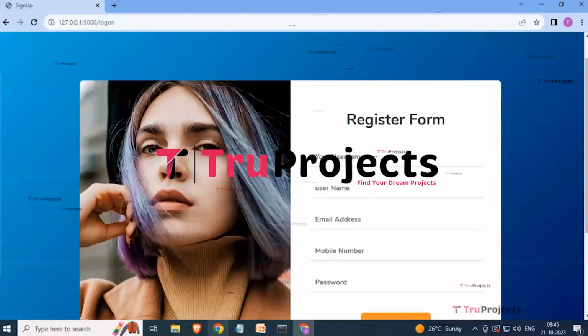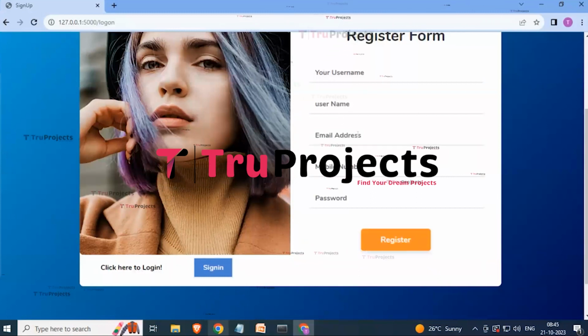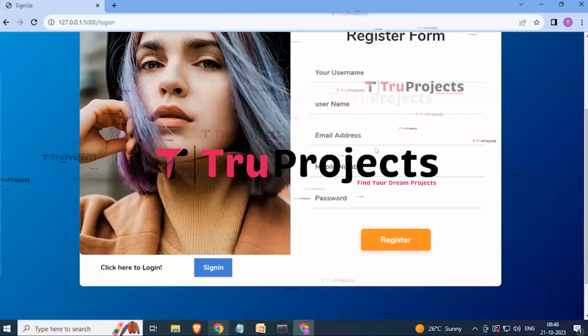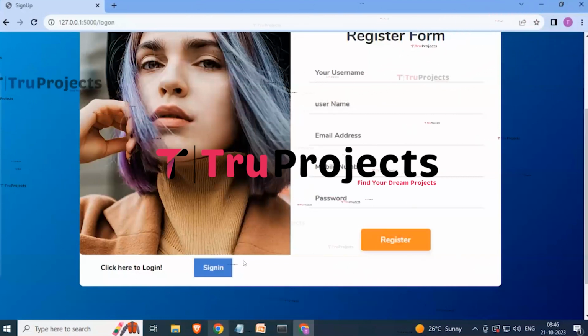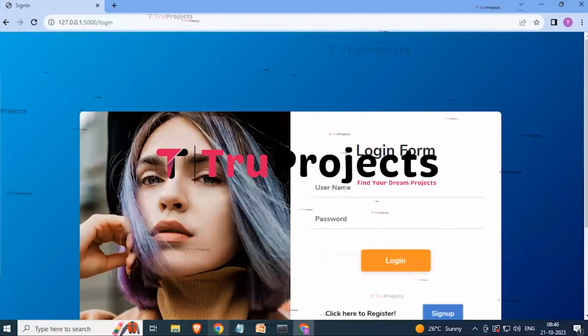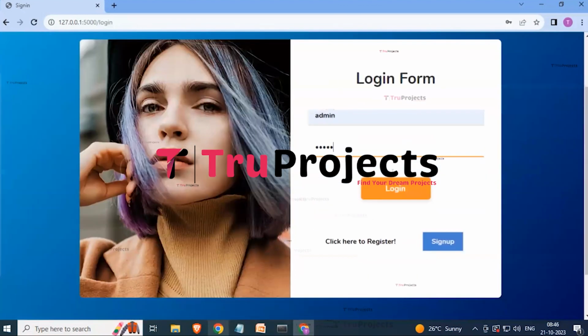Just click on this button and enter your username, your full name, email ID, your mobile number, and your password for doing the registration. I have already done the registration, so I am clicking on the sign in button. Just enter the username and the password which you created while doing the registration, and simply click on the login button.